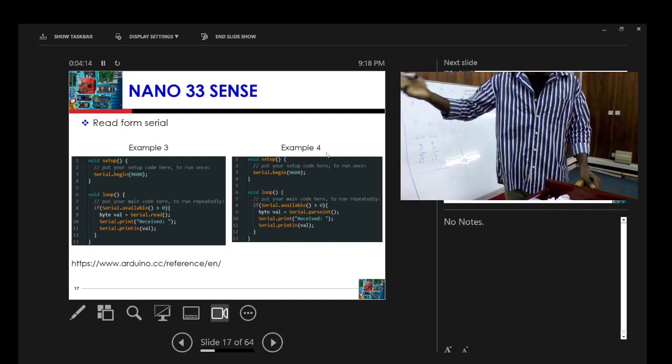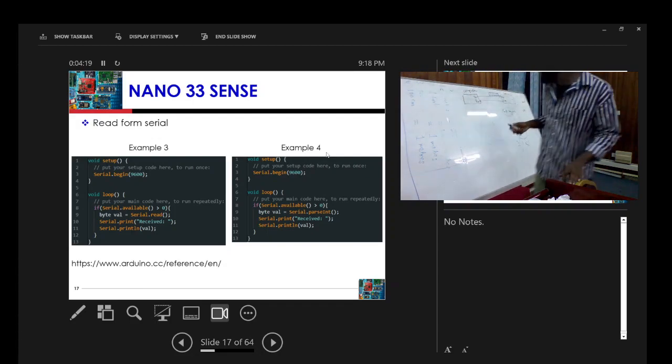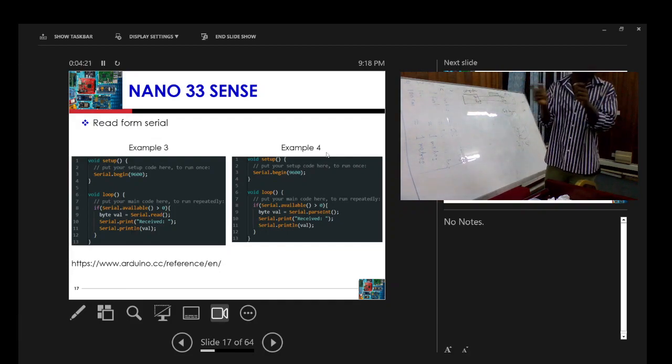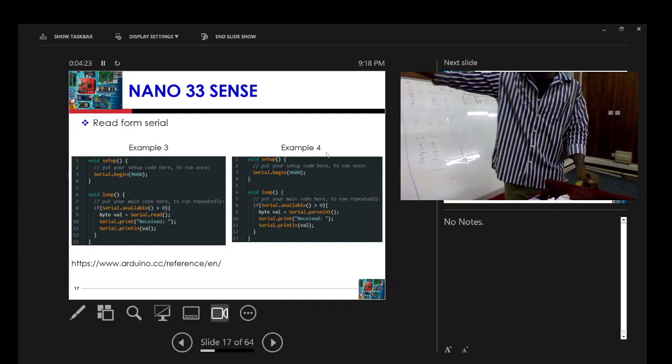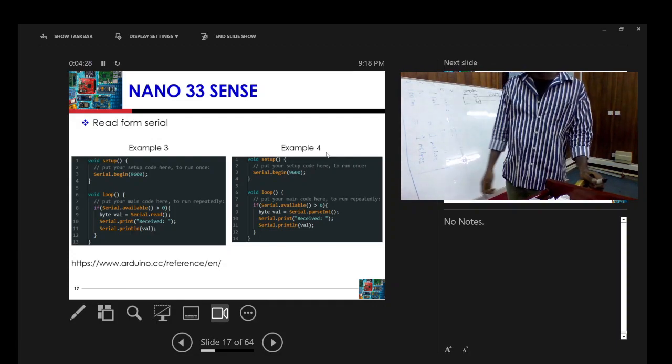So if there's a value there, it will count the number of values and give you a number. If there's no value, it gives a 0. So if Serial.available is greater than 0, it means that there's a number there, right? Then do what?